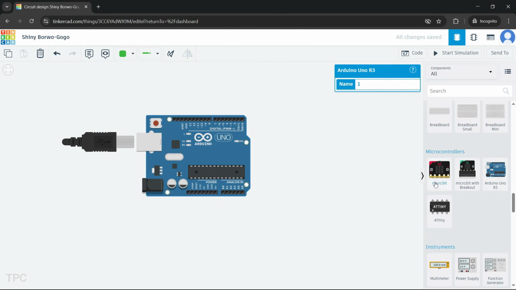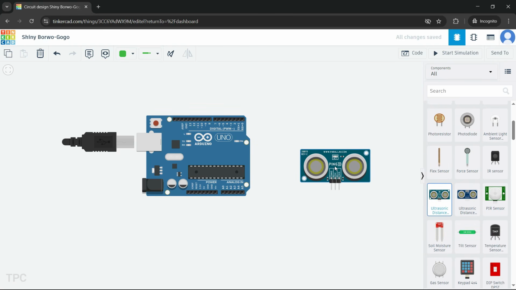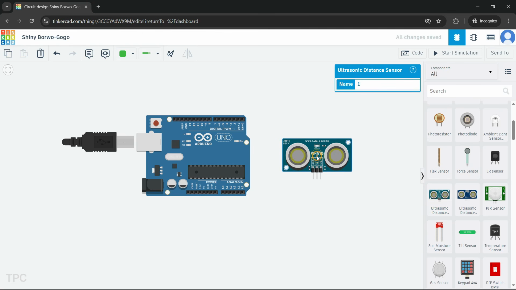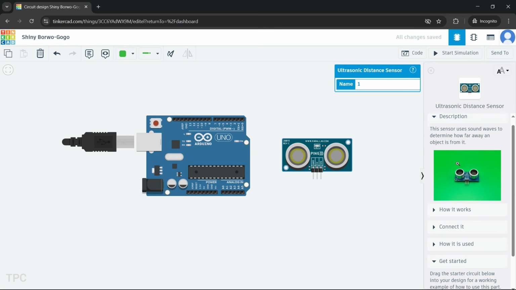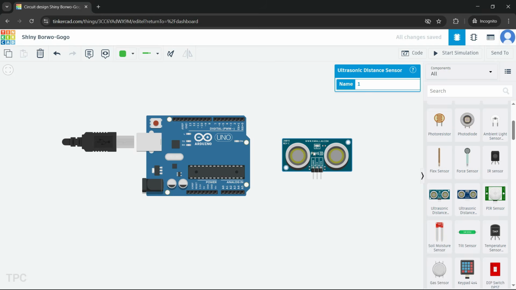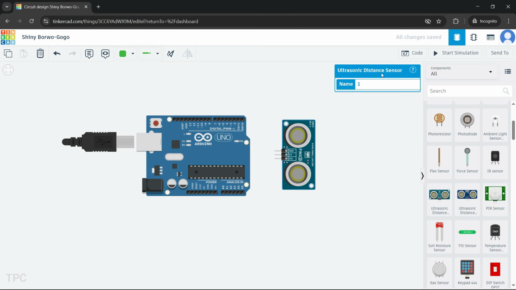For example, I'm using an Arduino Uno and an ultrasonic sensor to measure the distance of the object from the sensor. If you're unsure about any component, click the question mark icon to see a description and helpful details on how to use it. Each part can be rotated or moved as per your circuit requirement. When you select a component, a small inspector box appears, letting you change its properties.